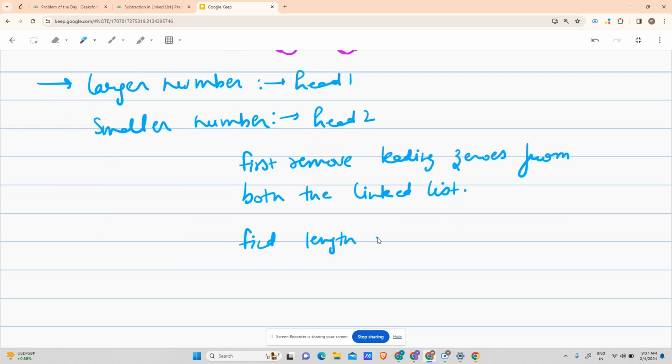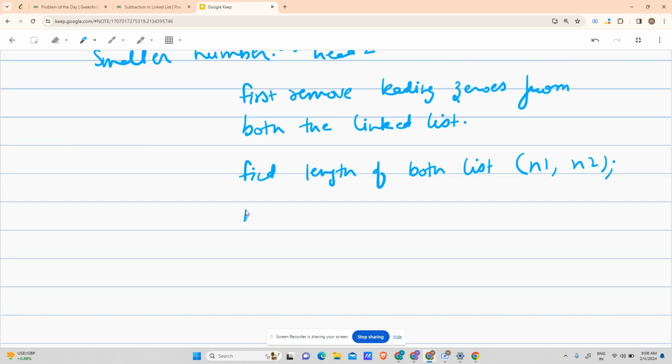Now find length of linked list. Find length of both linked lists. Let us say we have n1 and n2. Now there can be three cases. If my n1 is equals to 0 and my n2 is equals to 0, that is 0 length of both of them. In that case, return 0 in a node, right?